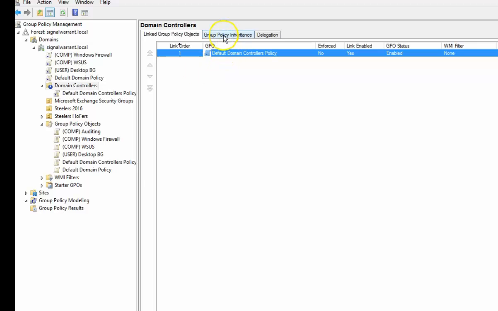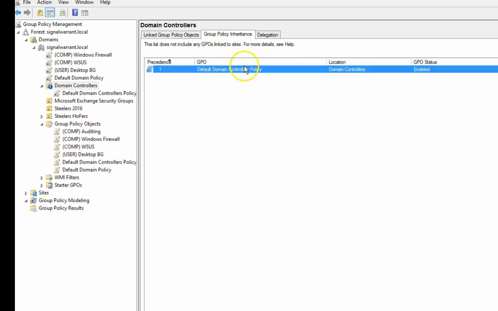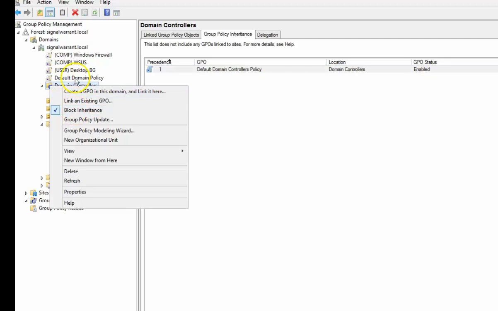So now you can see only one linked, and the inheritance is turned off, so none of that stuff at the domain level is now being inherited. And this is kind of like scoping to user groups or WMI filters or that kind of thing, and keeping it simple, and try not to use block inheritance as much as possible, if that makes any sense. Don't use block inheritance unless you absolutely have to. How about that? Okay, so that's block inheritance. Inheritance is turned on by default. Right click block inheritance to block the inheritance.